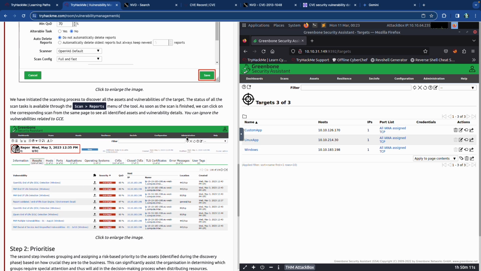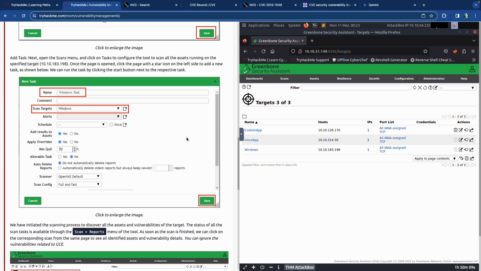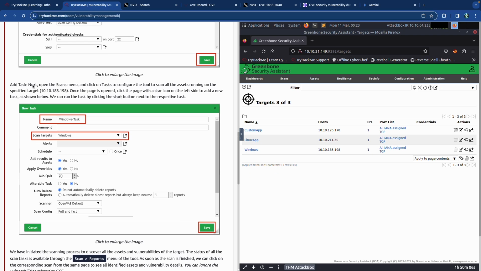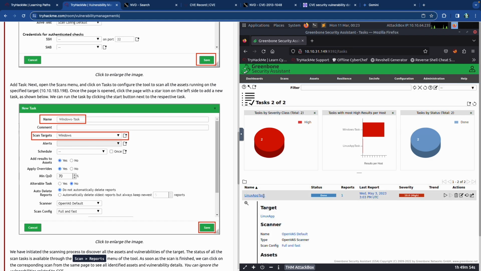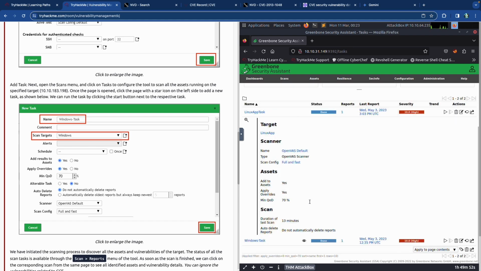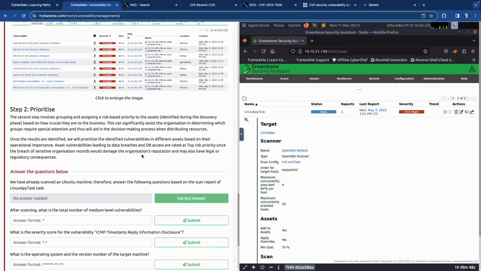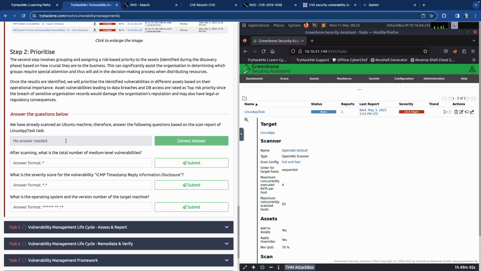So from here then, since the scan has already been done, what I can do is go to the scans menu and click on the task that we got. So this is our task in the scans menu, and then we have the Linux app task right here at the bottom. So we're going to open this thing, and this is what we're going to be using to answer our questions, right? So it says right there, after scanning, what is the total number of medium level vulnerabilities?